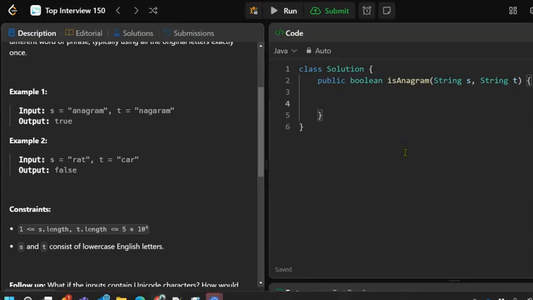As we already noted, there is nothing in the constraints that says that S and T have to be the same length. So we could save ourselves some time, possibly, by comparing the lengths. So if s.length is not equal to t.length, then just return false.